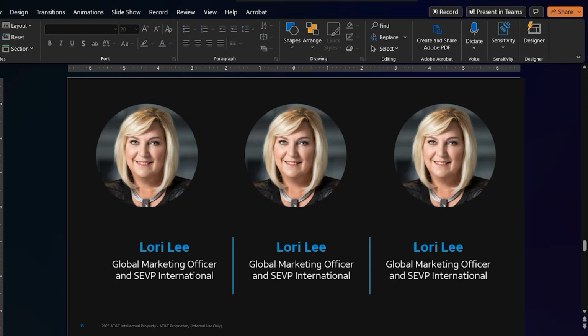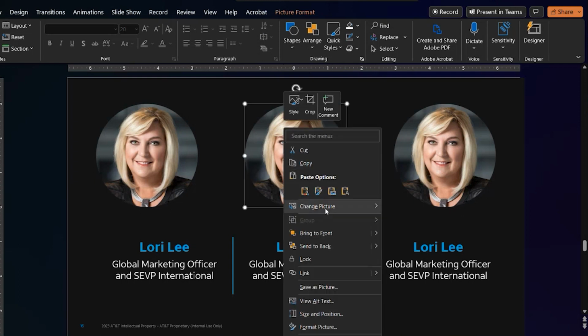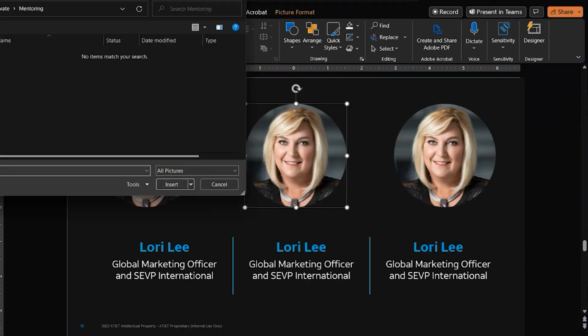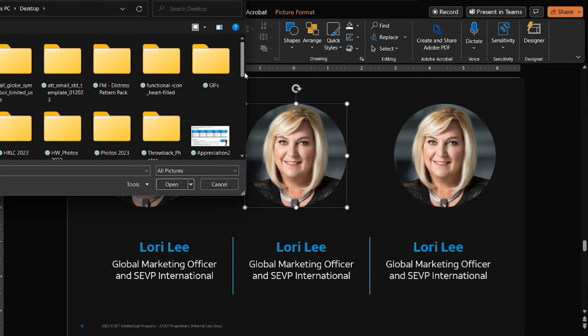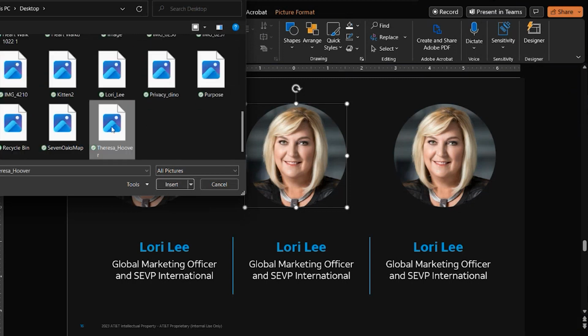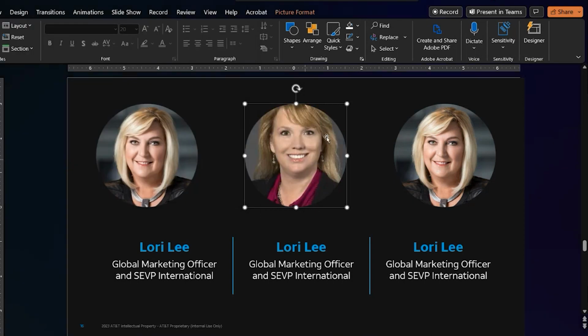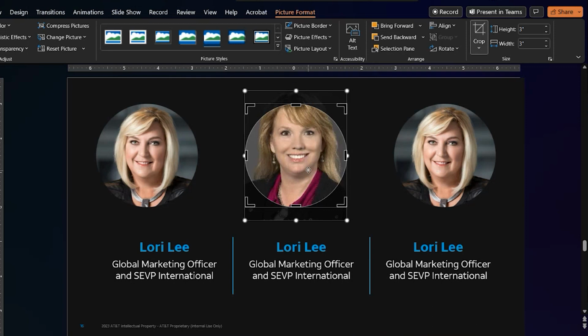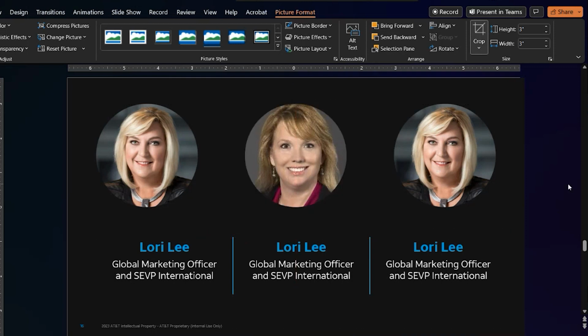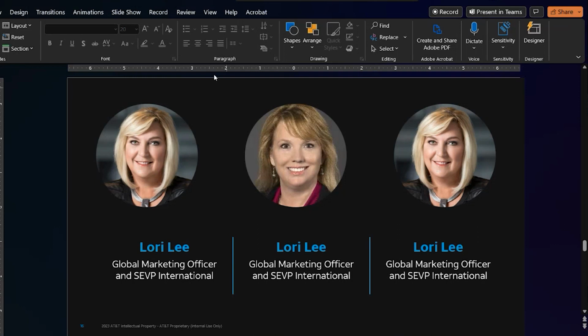And now we got a nice list that shows our panel, and I can drop in new pictures over these. You can actually right click on it and change picture. And I could find another one on my computer. I can find Teresa here. And then go to crop, and I can fine tune that picture. And it still has the same frame around it. I really want to hear this panel now. Right?